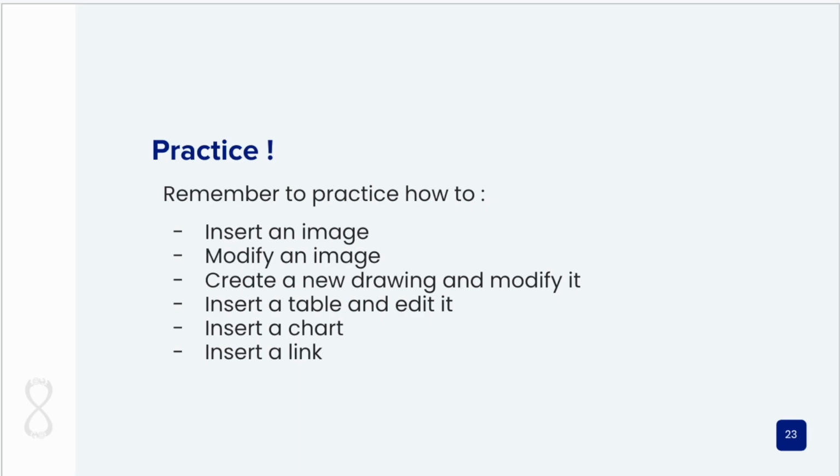So I think that's all for today. Now you have to remember to practice how to insert an image, modify an image, create a new drawing, insert a table, insert a chart, and insert a link. It's very, very important that you practice not only the things that you have learned in this lesson, but also the things that you have learned in the previous lesson.